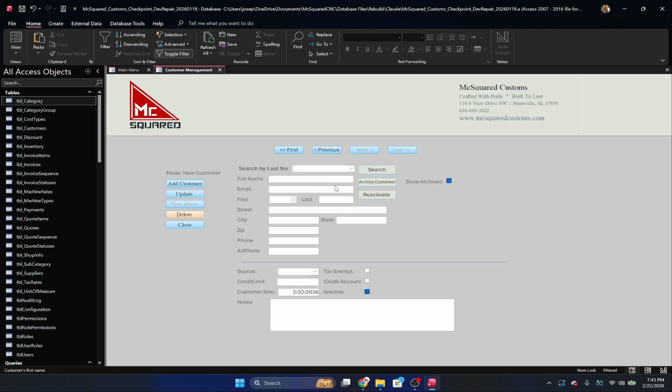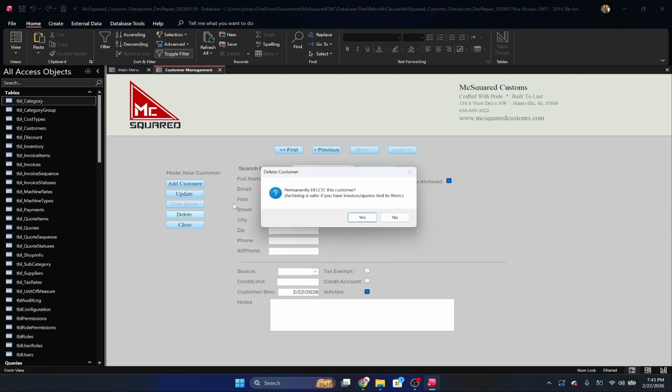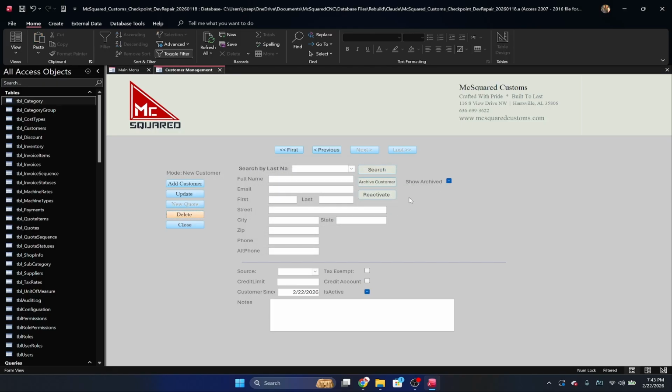If you want to delete a customer, as you see, I've got it marked as orange. And then if you click on it, it'll give you this warning box and it'll tell you that archiving is safer if you have invoices and quotes tied to them. Typically, when you're dealing with a business and you have financial records tied to a customer, you want to keep that customer for a certain amount of time for tax purposes, right? In case you were to get audited. So we're going to click no.